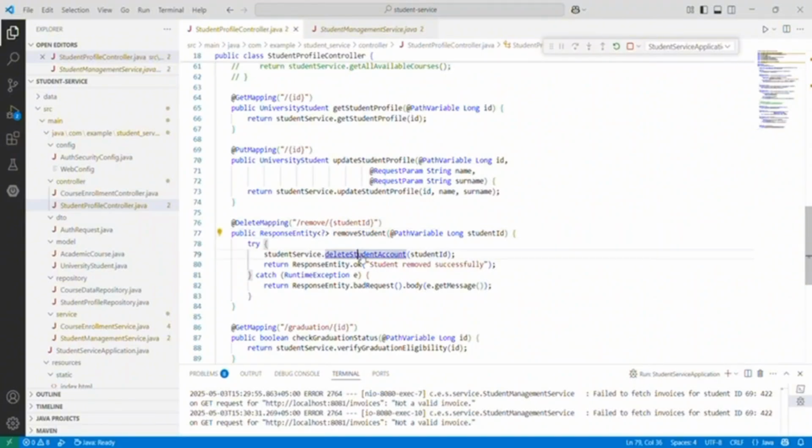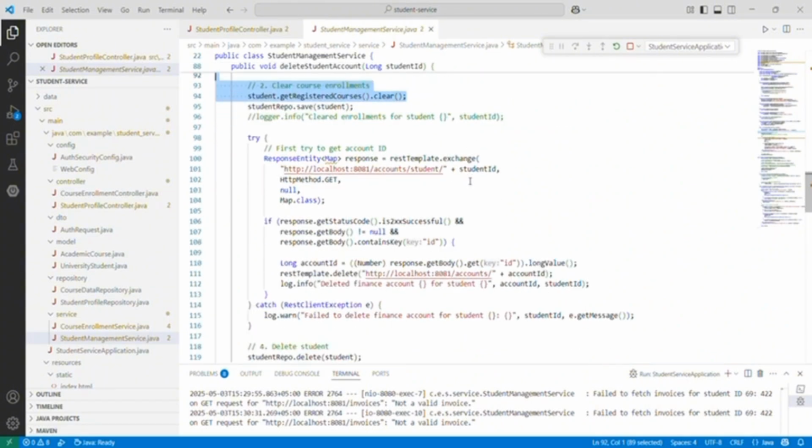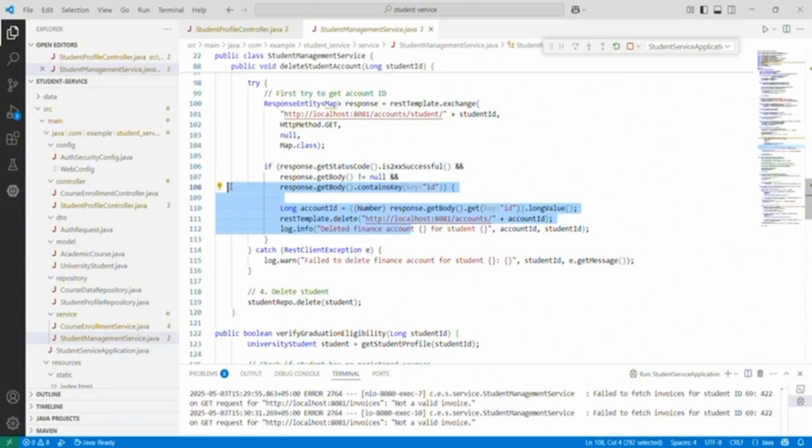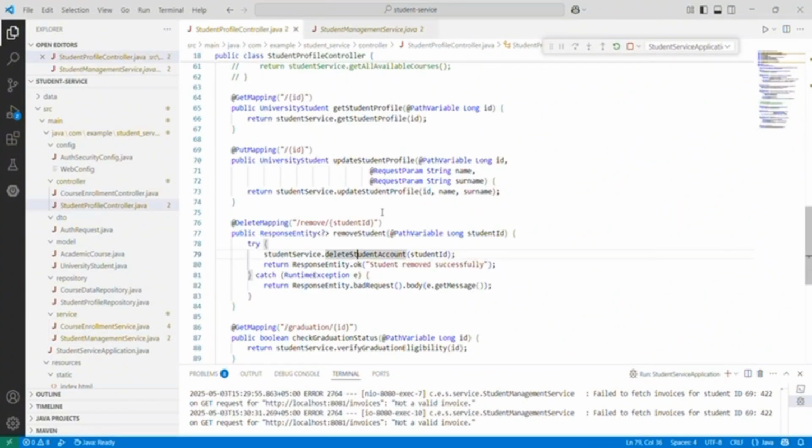And this is the remove student function. What it does is that it deletes the student first from our records. It clears all the courses related to this account, and apart from that, it deletes the student in the finance microservice which we have created earlier, and then deletes it from the student service also.